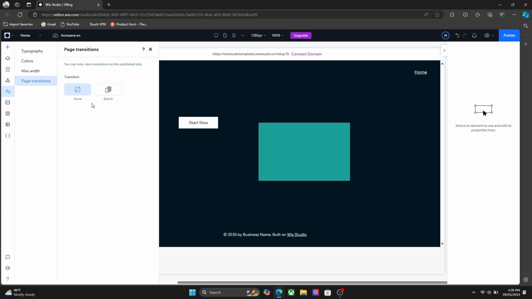The page transition here will, as the name suggests, add an effect on your page transition. So I'm going to keep it at none. But yeah, that's the website style. So make sure you do your research and create a proper website style based on your website's goal.